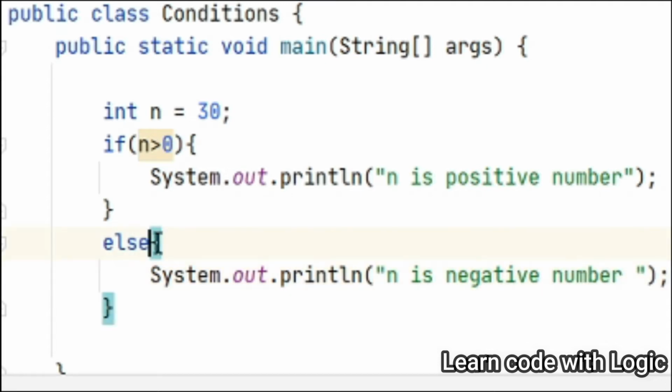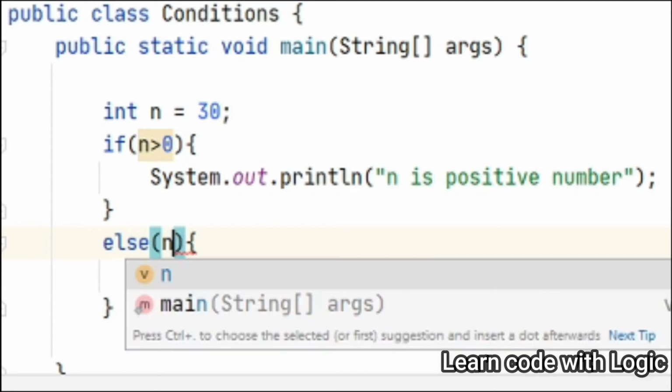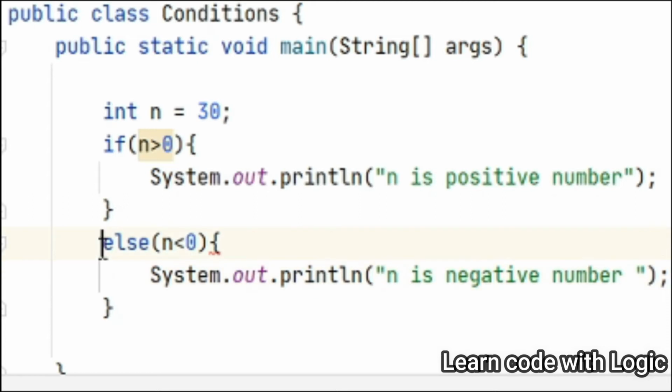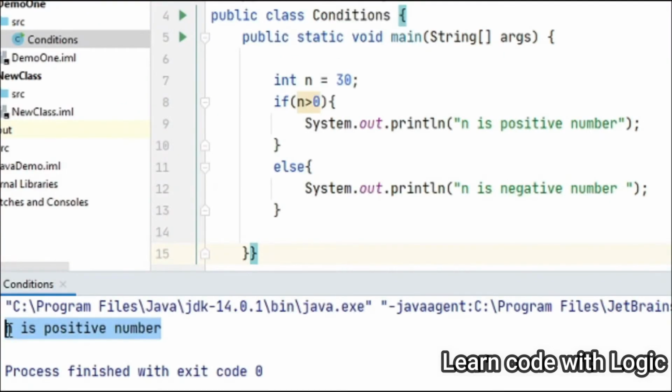What if we give a condition here? Let's see. Now it is giving a compile time error. If you give else if, it's not showing any error now. Let's remove the condition and execute the program. So the console gives us n is positive number. Suppose n is minus 30, let's rerun the code. It prints n is negative number.